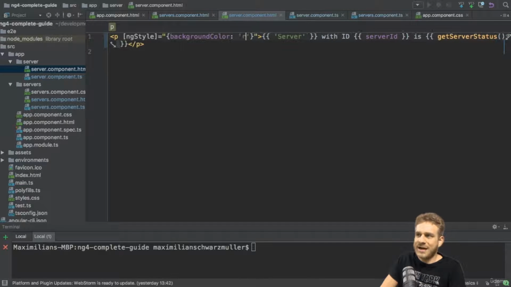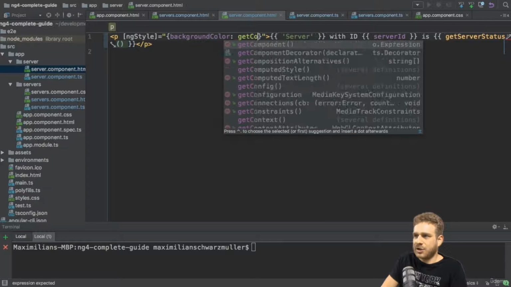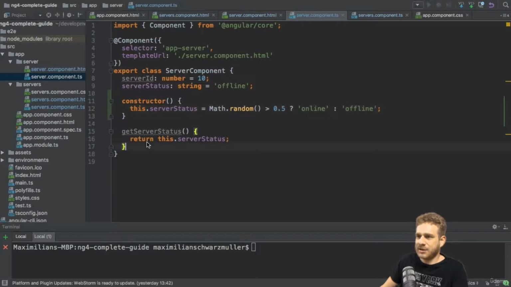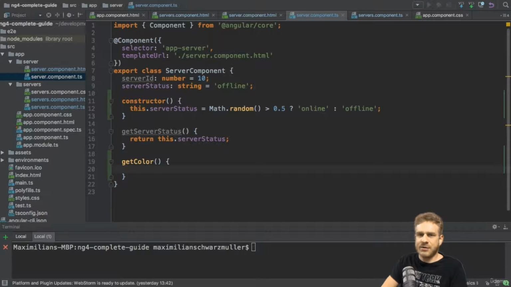But I don't want to set it to red, I want to set it to something depending on the server status. So here we could simply call a method, getColor. So that is really mixing things now and makes it clear that between the quotation marks we are executing TypeScript code here. So therefore we can of course call a method. Now getColor is a method we can add here. And getColor should now, let's say, return green if the status is online and red otherwise.